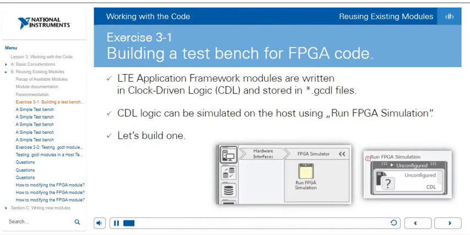In exercise 3.1, we're going to walk through building a test bench for FPGA code so you can understand its behavior and then have a starting point from which to then modify that code.